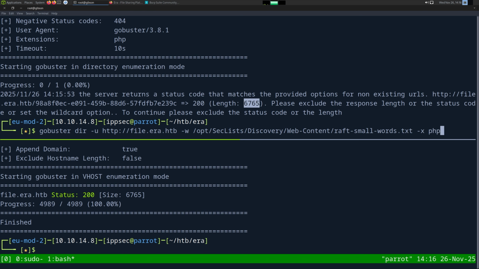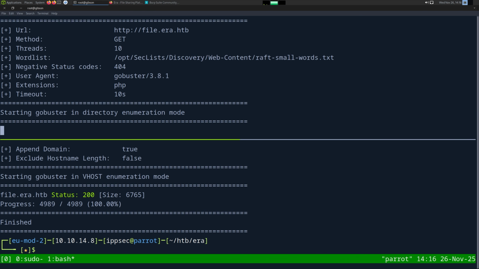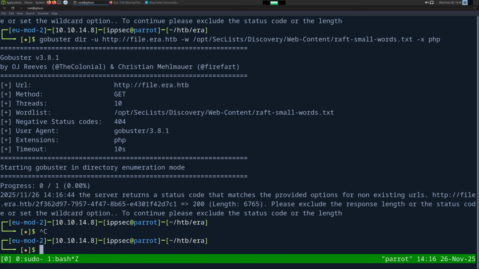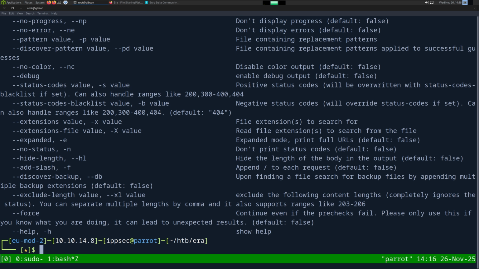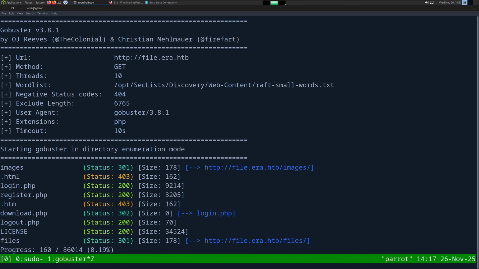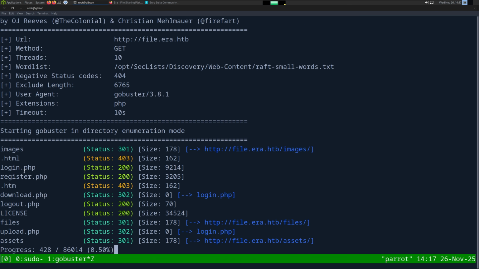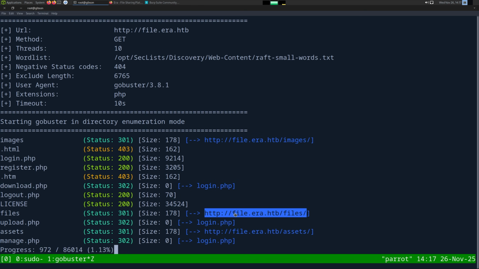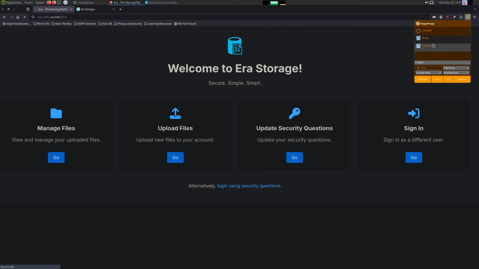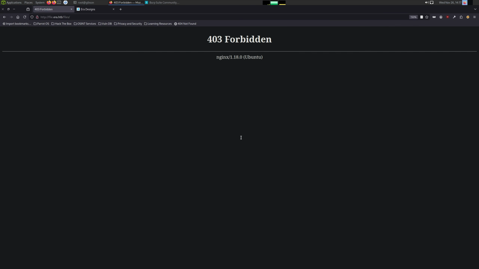Please exclude response length. At this point, I'd probably actually just use like fuff or something like that, but let's go figure how to do this in GoBuster. Let's see, -XL. So we can add --XL, paste that length in, and there we go. We can start enumerating it. And we have a login.php, register PHP, download. Download is redirecting us to login. There is a files. So let's go take a look at /files real quick to see what this looks like. So disable this, hit it, we get a forbidden.